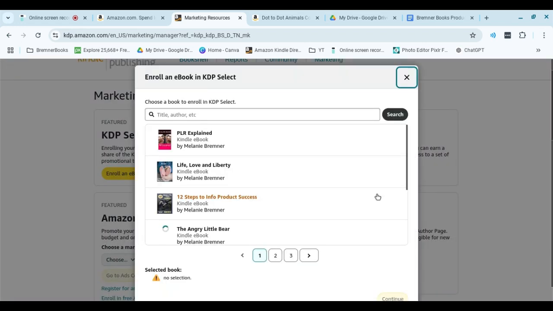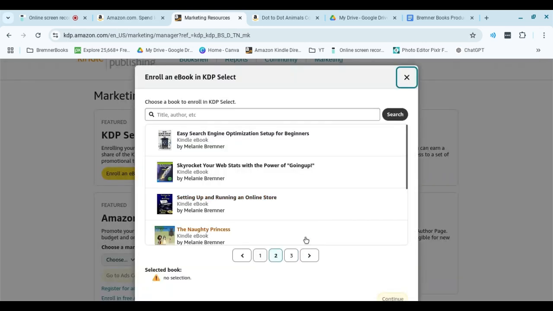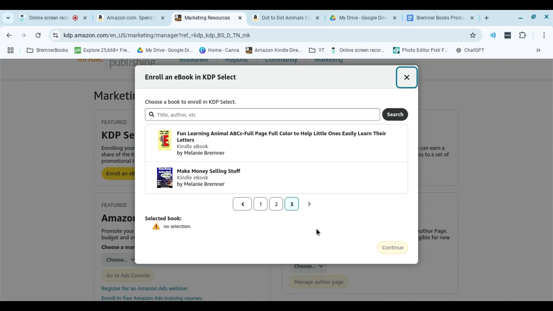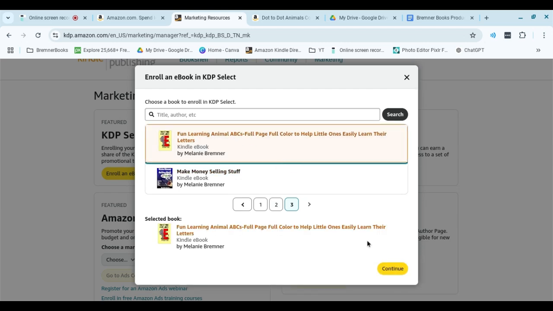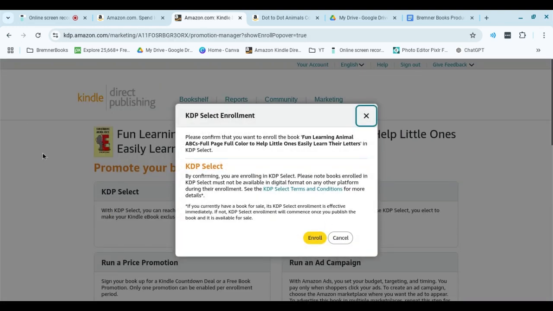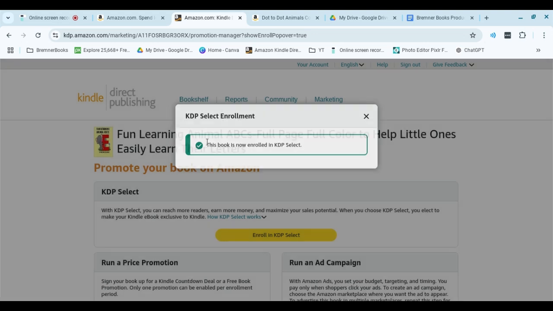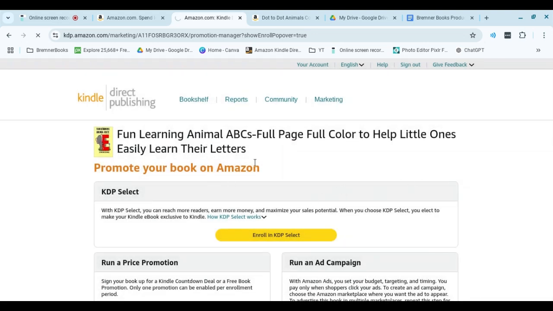Maybe I should click on here just to see. I'm wondering. Oh, they're all ebooks. Okay, I'm sorry. That's why I was wondering why I didn't have very many. So, okay, let's do this one then. I clicked on that. We'll click continue. I don't have very many on, but I do have some of my picture books on KDP Select. Okay, so we'll just enroll. And easy as pie. See, it just said it's now enrolled.